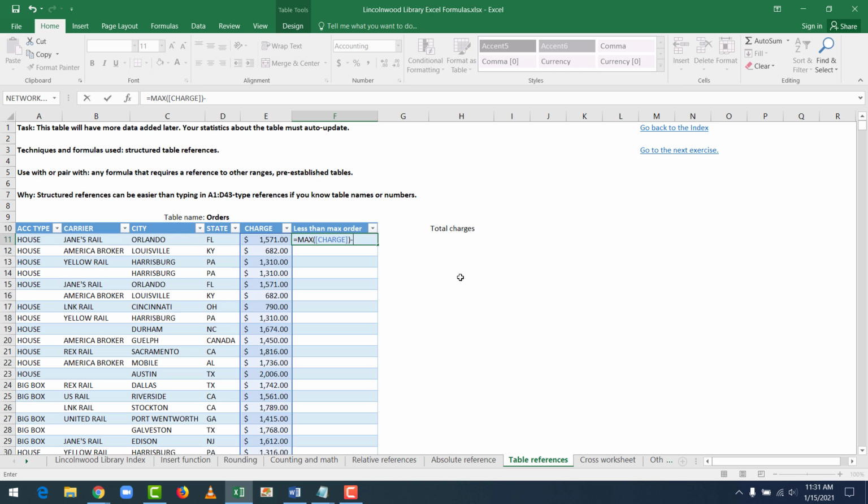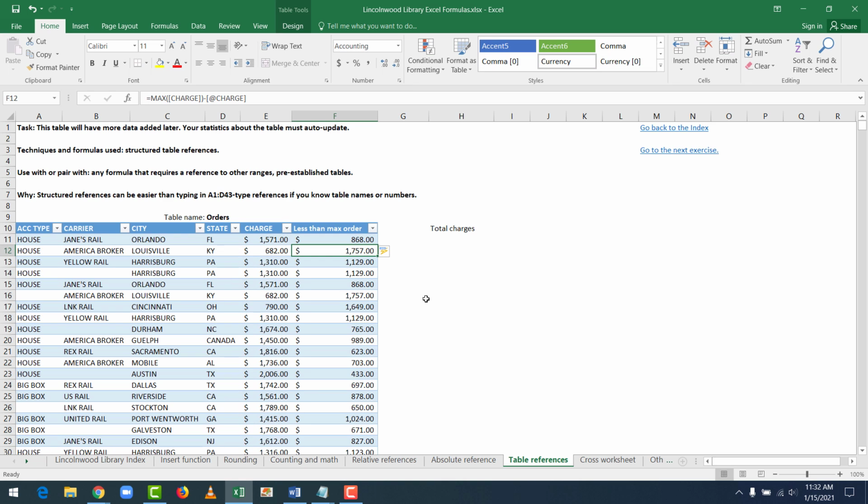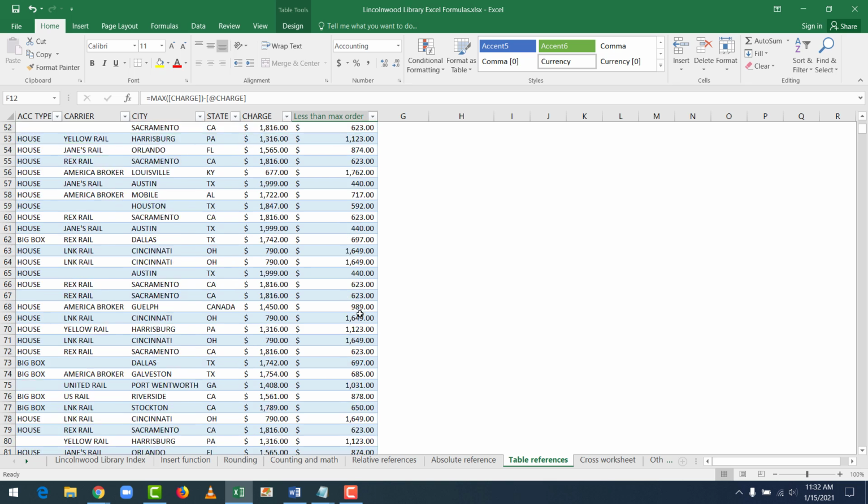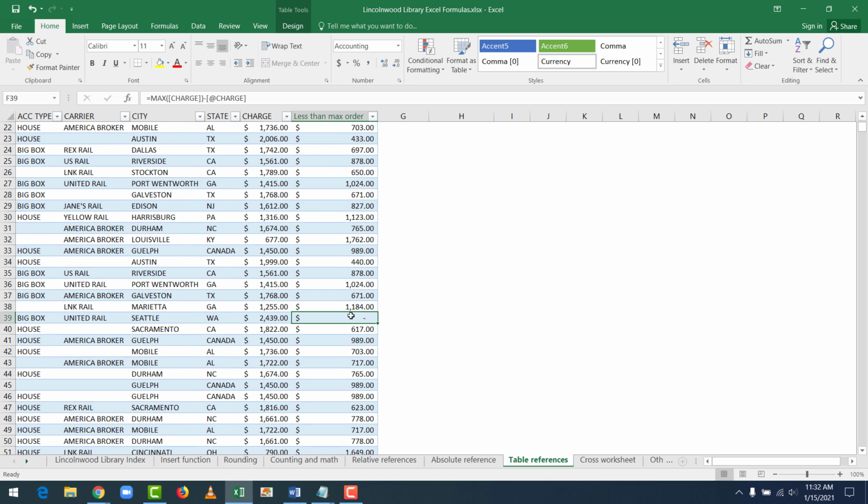and I need to refer to the specific charge value that is in this row. And to do that, you do a bracket and then an @ sign, and then Charge. Or you can just simply click on it, and it will figure that out for you. So hit enter, and there you go. Now there should be one that is 0 as the max. Here it is.